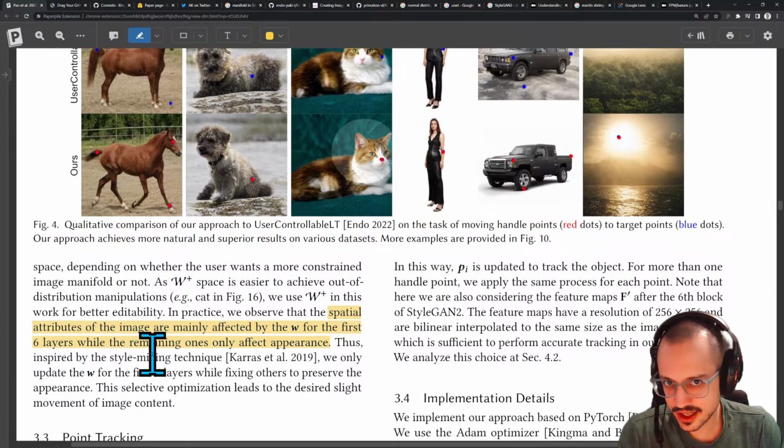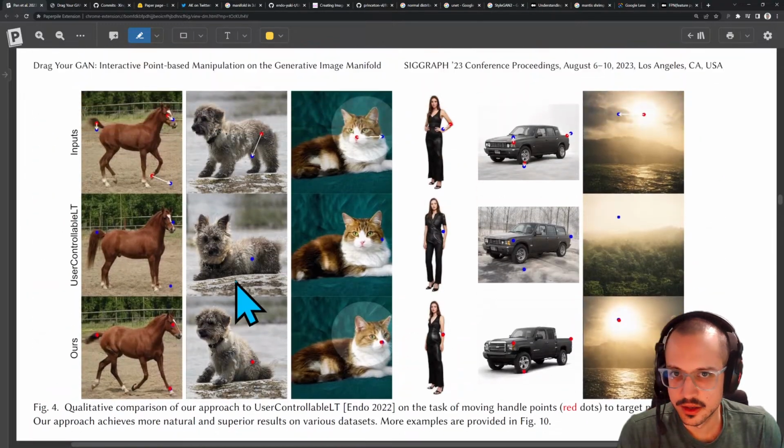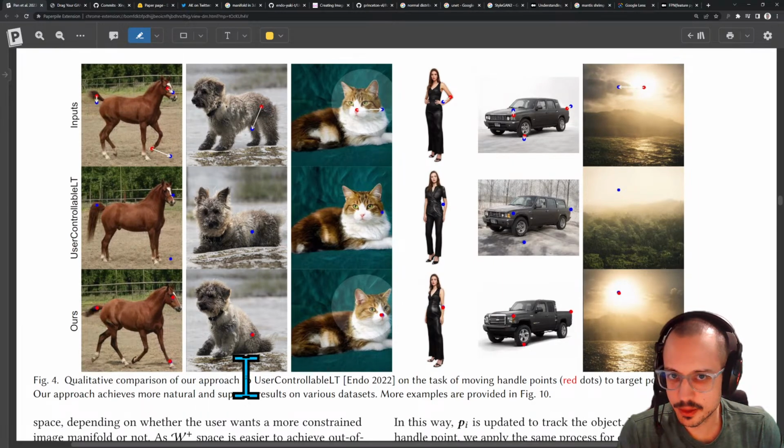Thus, inspired by the style mixing technique, we only update W for the first 6 layers while fixing others to preserve appearance. This selective optimization leads to the desired slight movement of image content. All right, let's look at this qualitative comparison of our approach to user-controllable LT. On the task of moving handle points to target points, our approach achieves more natural and superior results on various datasets.